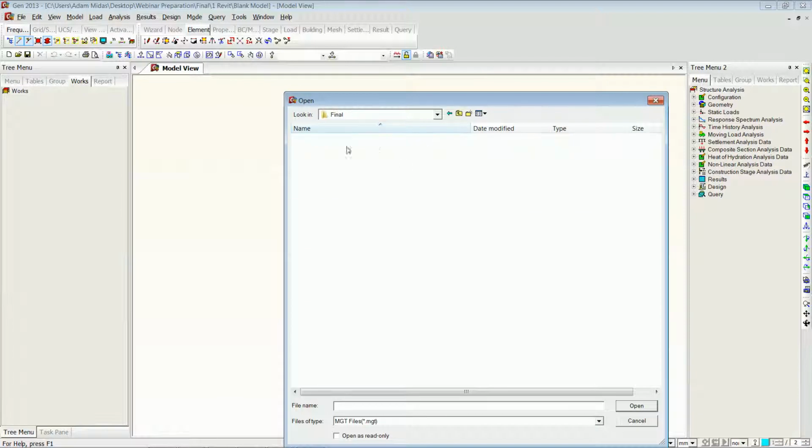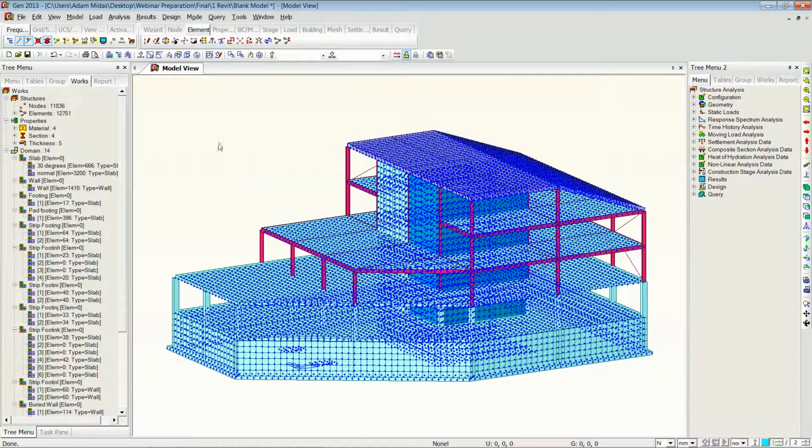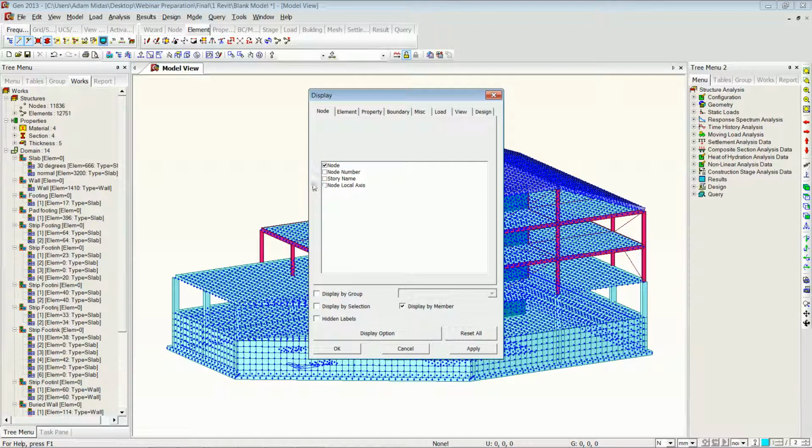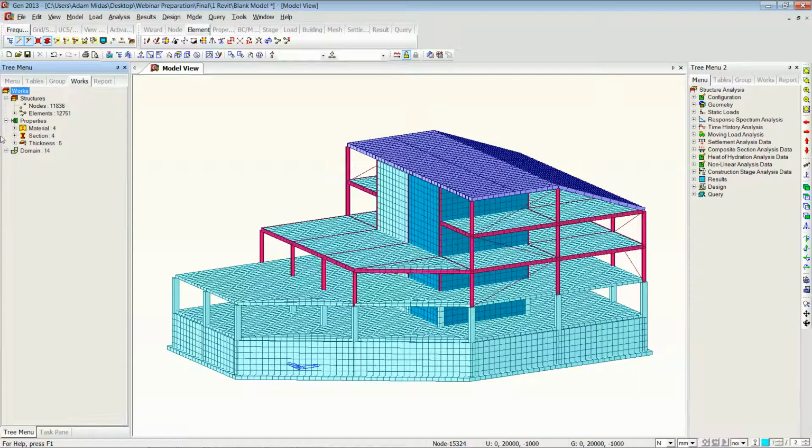Now we're just going to quickly go up to the Revit folder and import it. Now this is just a quick demonstration to show you exactly what's going to come across, and then I'll take you over to the DXF file and we'll start building that up. Now I'll just switch off the nodes there. Okay, as you can see, it's all come across. We have all our meshes. We also have all of our materials and all of our sections.